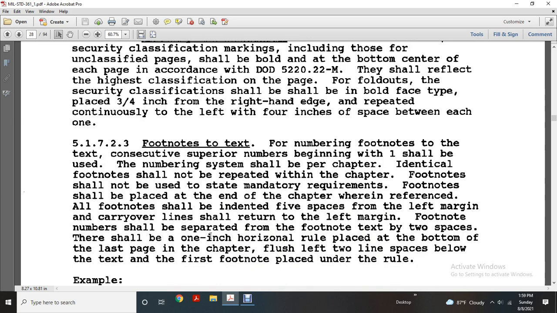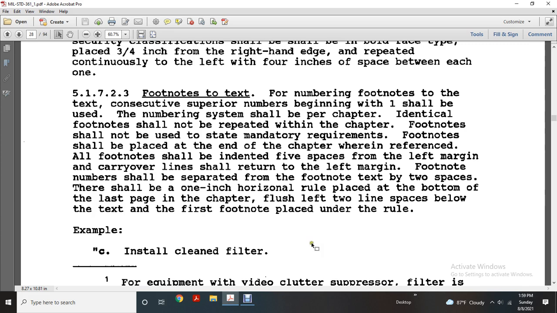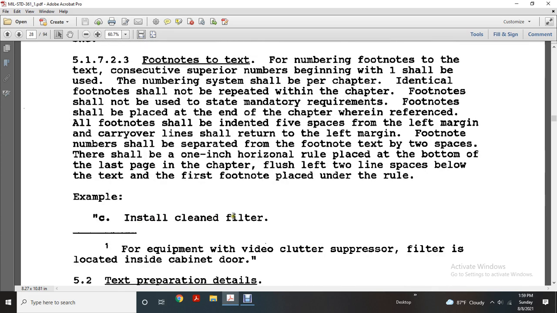All footnotes should be indented 5 spaces from the left margin, with carry-over lines returning to the left margin. The footnote number should be separated from the footnote text by 2 spaces. There should be a 1 inch horizontal rule placed at the bottom of the last page of the chapter, flush to the left margin, with the text of the first footnote placed 2 line spaces below the rule. An example would be: install this clean filter, and then footnote number 1 would read: equipment, video clutter suppressor filter located inside cabinet door.